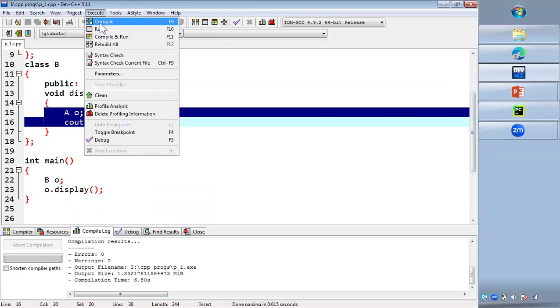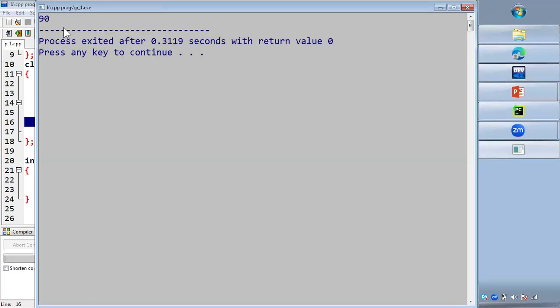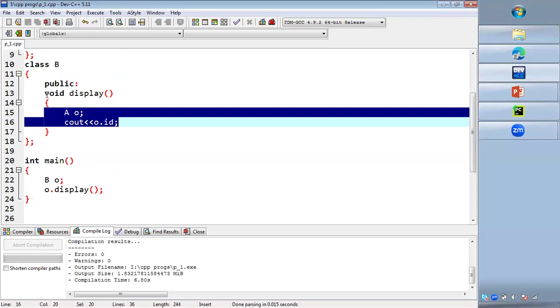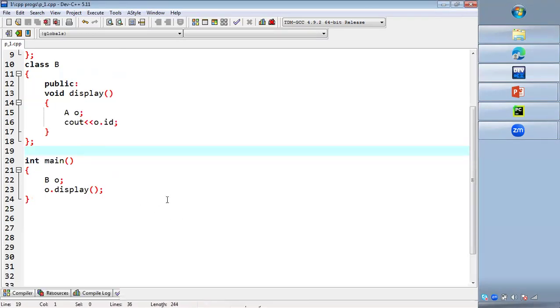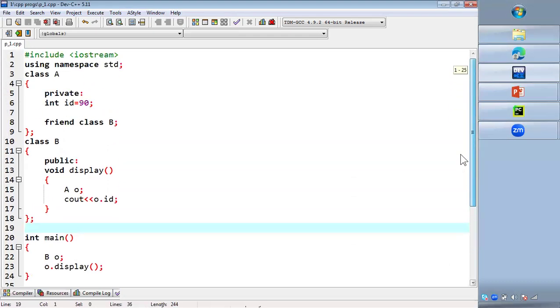Now, when I run the program, I get the value of ID as 90 displayed on the output screen because of this display function. So this was about friend class in a C++ program. So in this manner, we can use a friend class in C++. Now let's see how to use a friend function.